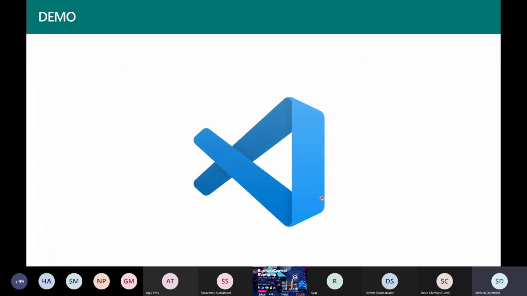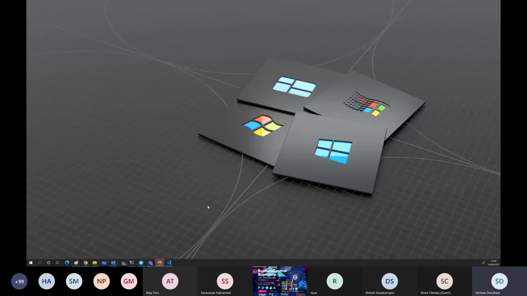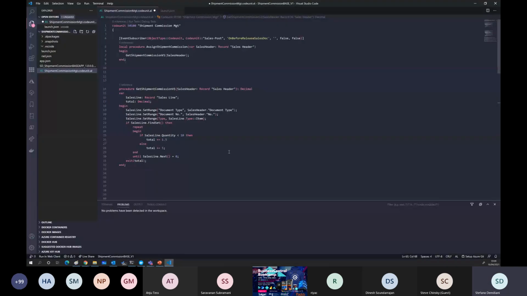And to start talking about extensibility, I want to start with a first easy example. Imagine that I have a requirement to handle shipment commissions. My requirement is that when I release an order, a business rule should start, and I need to calculate the shipment commissions for that order in a particular way that my customer wants, and the shipment commission will be placed inside the order.